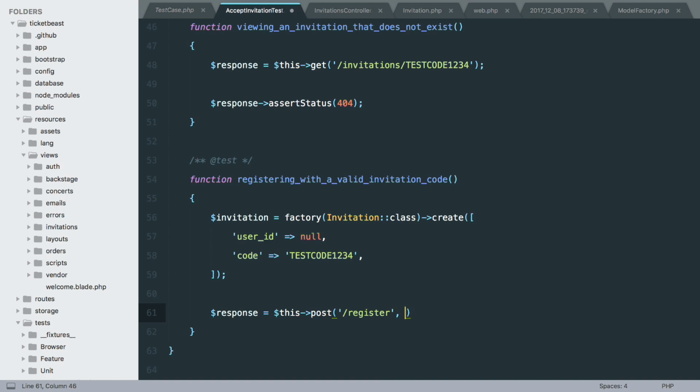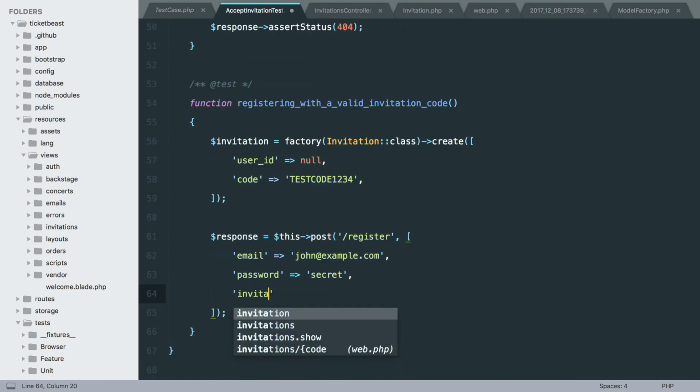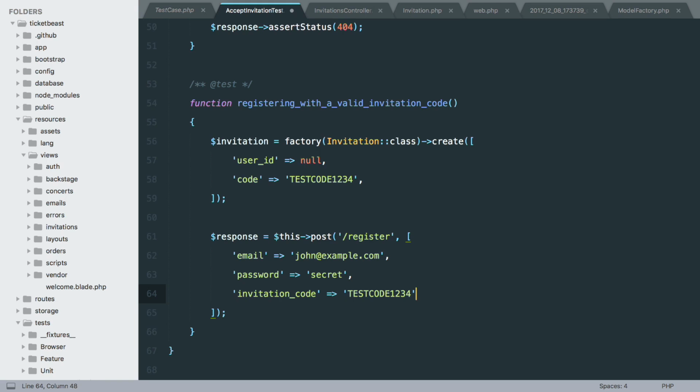So when someone makes a post request to register, there's going to be 3 pieces of data that they need to pass through. The first one, of course, is going to be their email address. So why don't we just do something like john@example.com. The second one is going to be their password. So why don't we just do something like secret in this case. And then finally, it's required that they pass through an invitation code, right? Because otherwise we don't know if they even have a valid invitation code to register. So let's pass through this valid invitation code we have here, test code 1234, and then we can move on to figuring out what our assertions are going to be.